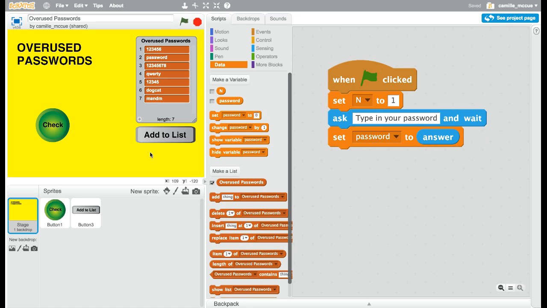Okay, so I will leave you with that task of not only constructing the program as I've shown it to you here, and playing with it a little bit and looking up the most overused passwords, and then once you have constructed the script for your new button, adding those passwords to the list. Good luck.